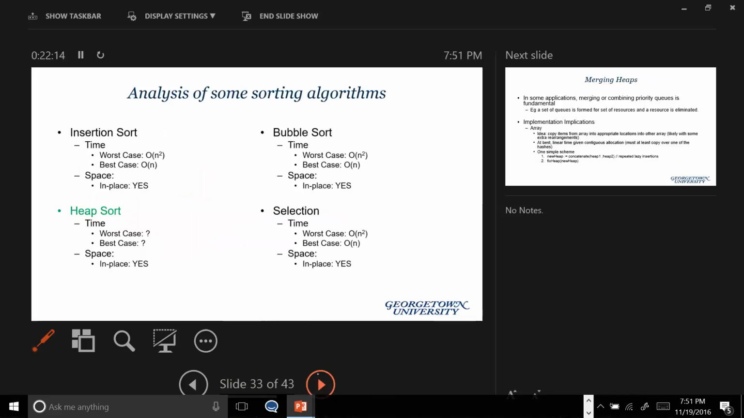And compared to some common sorting algorithms, that's not so bad, as insertion sort, bubble sort, and selection sort are each quadratic in the worst case. Also note, and of some interest here, that heap sort can be implemented in place. That is, you don't need any extra memory that scales with the size of the input, just a constant number of extra memory locations for iterators and maybe temporary variables. So interestingly, it can be implemented in a fairly space-efficient fashion.